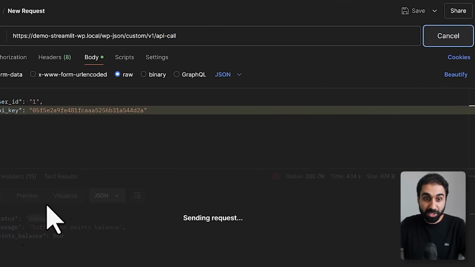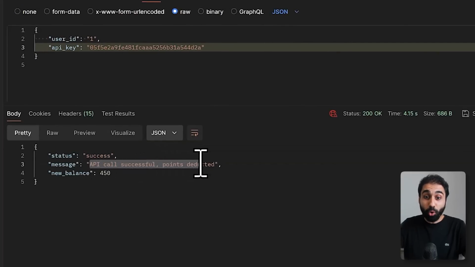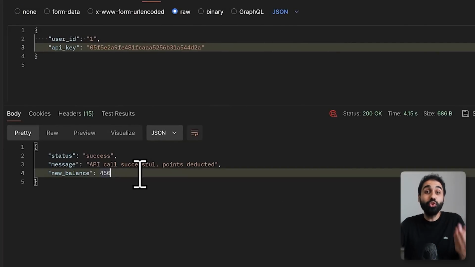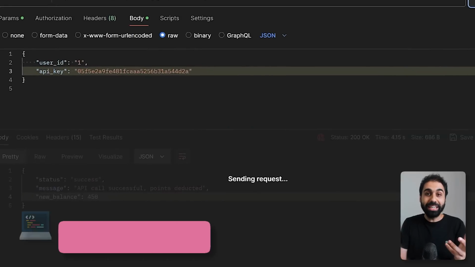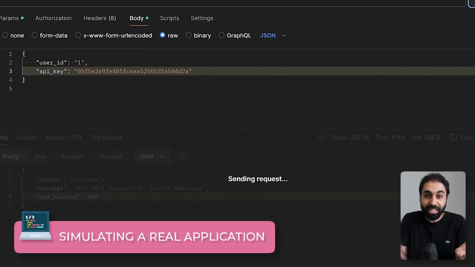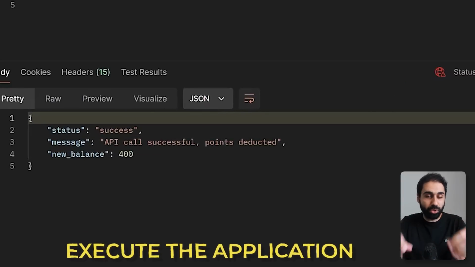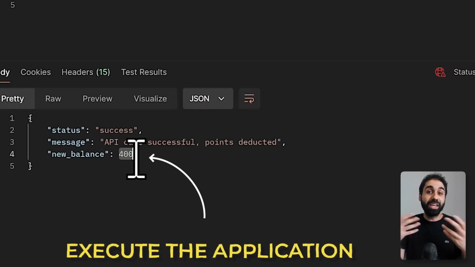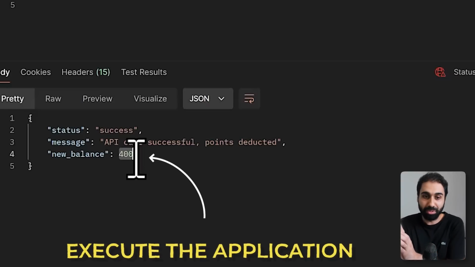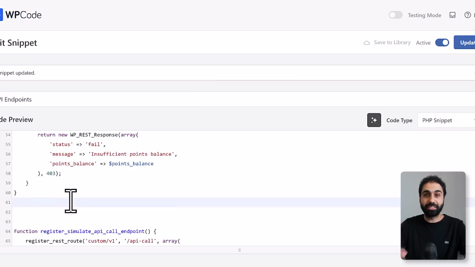Look at this now, look at the response. You can see now API call successful and points were deducted. Now my new balance is 450. You see, let's run it again. What's happening here is I am simulating a real application. So if it's authenticated, we'll execute the application or the code and then return back the new user balance. So you can update it in your user interface, for example, or tell the user how much points they still have. You can see? So this is another API call to simulate the process.